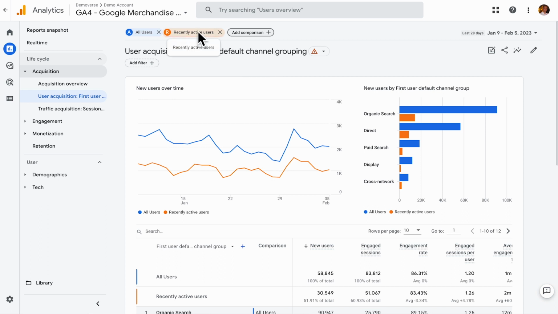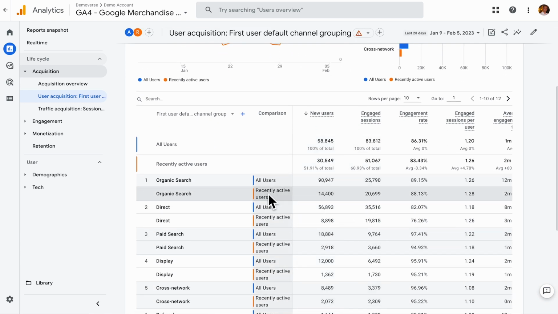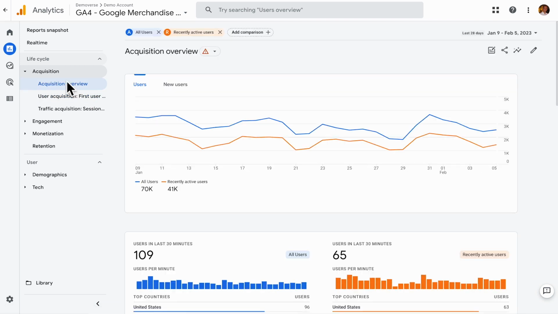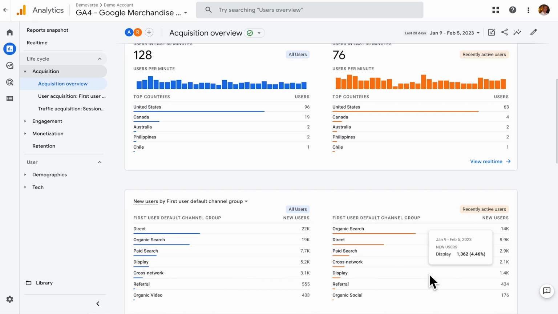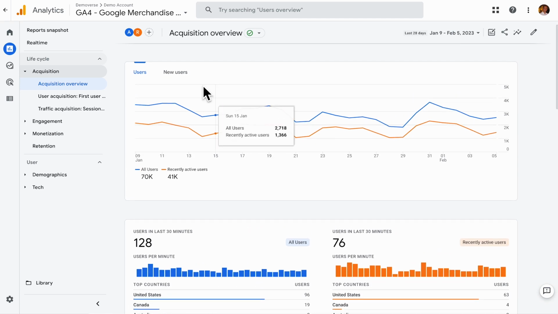And so as I navigate through my reporting experience, every report will compare the all user group and the recently active user group. So you see the two-line chart, the different bar chart, and on the table you see the two groups of users and all the metrics relevant for each user. And as I change page, I move from the detail report to the overview to the acquisition overview. I still have that comparison, and all the relevant cards are comparing one group of users to the other group of users. Another, let me remove the comparison.